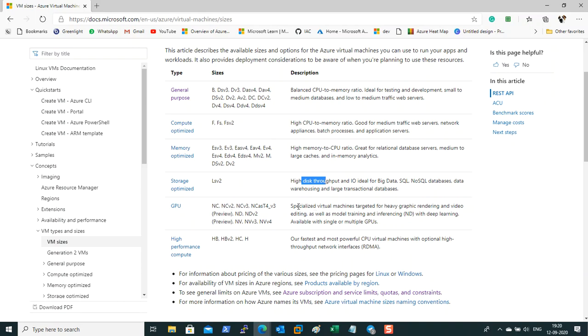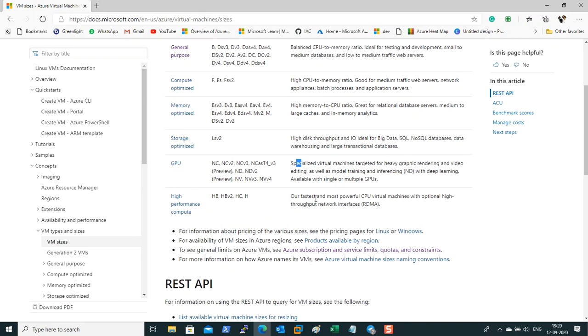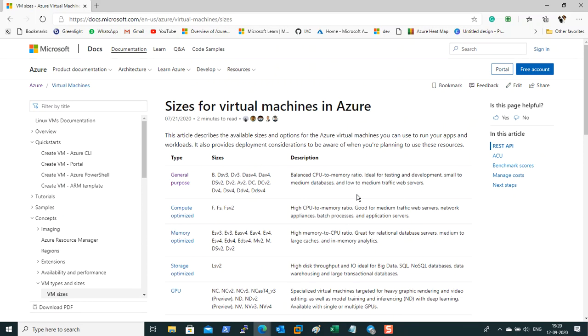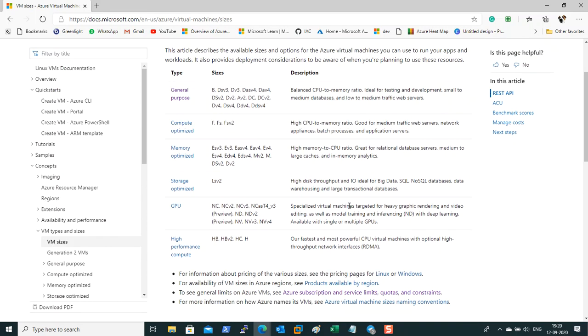And these VMs under GPU are specialized for graphical related work, and then high-end compute, right? Most powerful CPU and then high-end network interfaces you will get here, right? Now, whether it is Linux or whether it is Windows, you will be having similar kind of sizes.